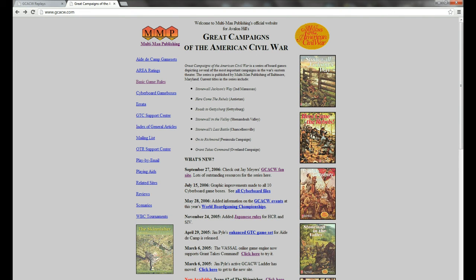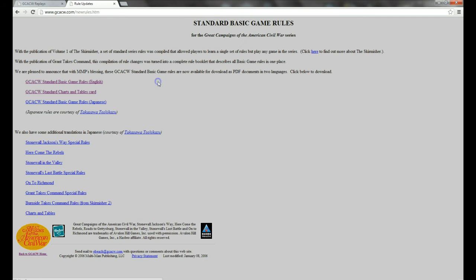As you can see here, what we're looking at is all of the primary information that is available to you. Specifically, what I want to point out is the standard series rules that have been available for almost a decade now. With the advent of the title Grant Takes Command, it was decided that all the previous modules could be integrated together with a series of standardized rules, and so with that title they released one brand new rule book.